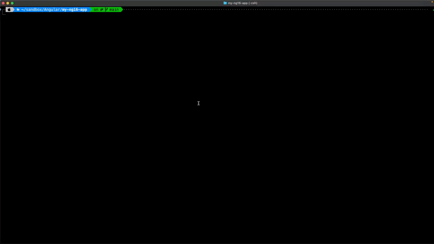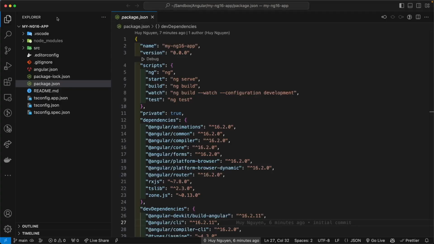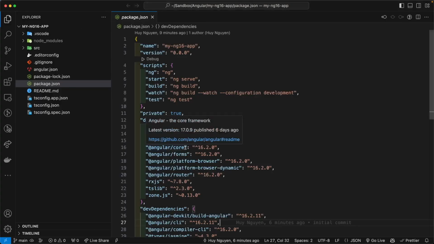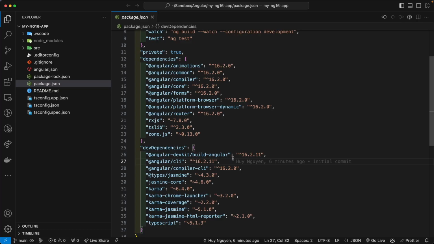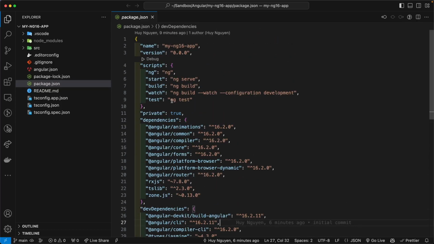So now that npx has completed generating my Angular 16 app, I went ahead and I cd into that app. Let's open it up in VS Code and see what we have. So as you can see here, npx has generated the latest iteration of Angular 16 for me, along with the usual suspects of npm script tags for us.